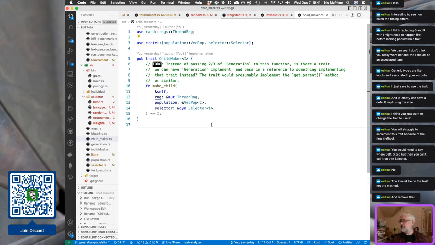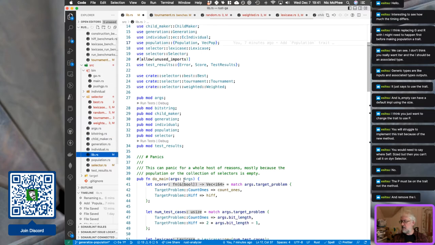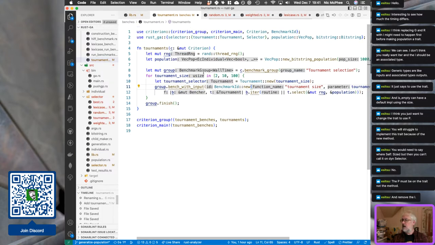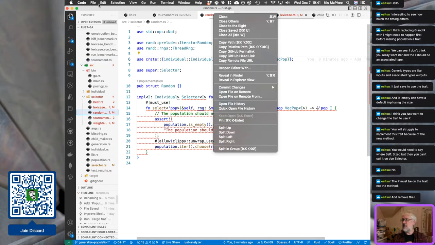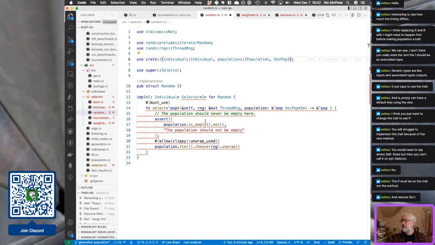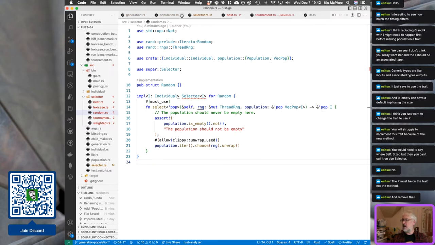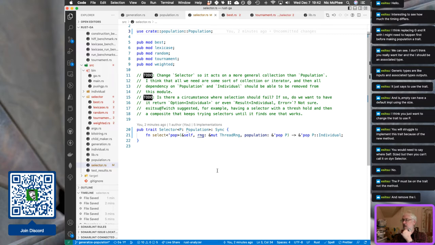Like, ChildMaker. Oh, I guess we have an implementation of ChildMaker down at the bottom here. And so it's going to take a population. Oh, and it's taking a specific population of VecPop. So I think because everybody else takes VecPops, they don't sort of know or care that, oh yeah, save everybody, save all. There we go. So everybody that uses it is specifying a VecPop, and so since that implements population, it doesn't matter.